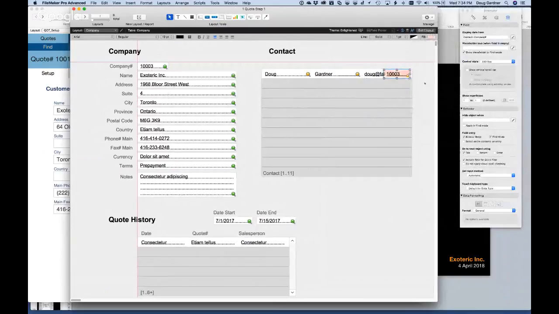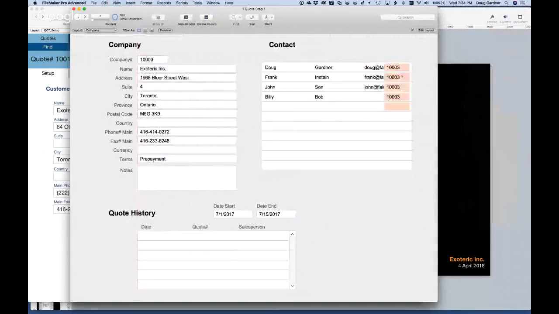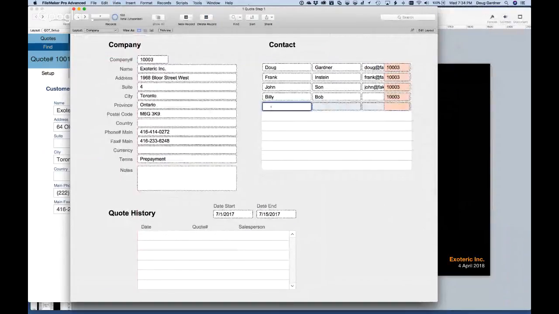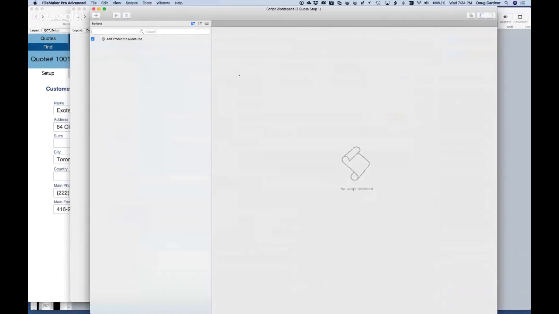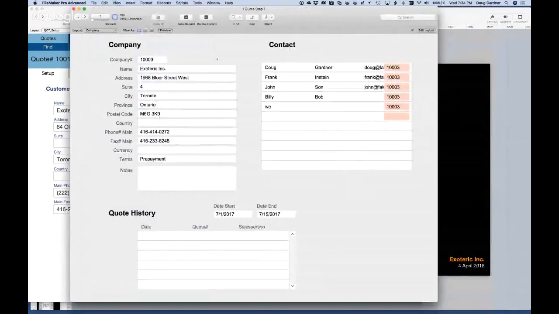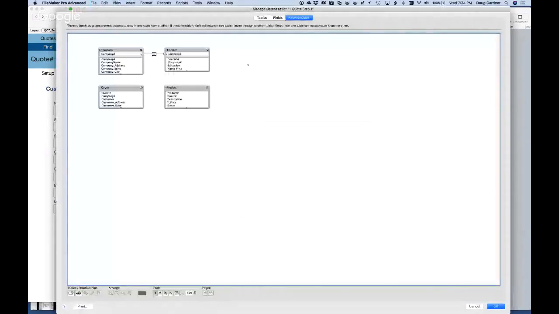Let me just do this so we can see. Hopefully that will work. Yeah. So if I now put in a new one here, FileMaker puts the company number in and fulfills the requirements of the relationship in order to display the data. So it's auto-entering that related value for you. I think everybody knows that. That's a pretty common way of using FileMaker.